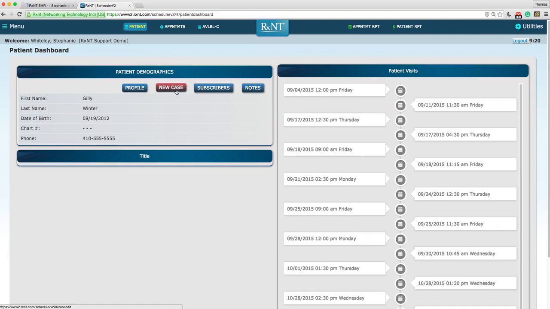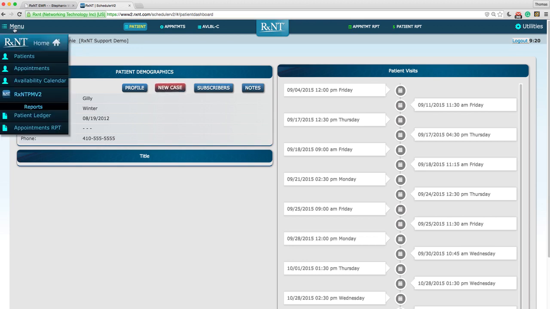Here we see new cases. It's in red, letting us know that insurance still needs to be added for the patient, subscribers with regards to the insurance, and again the notes as we saw a moment ago. Coming back over to our left with menu, this we were just reviewing patients where we can input a new patient or review an existing patient.